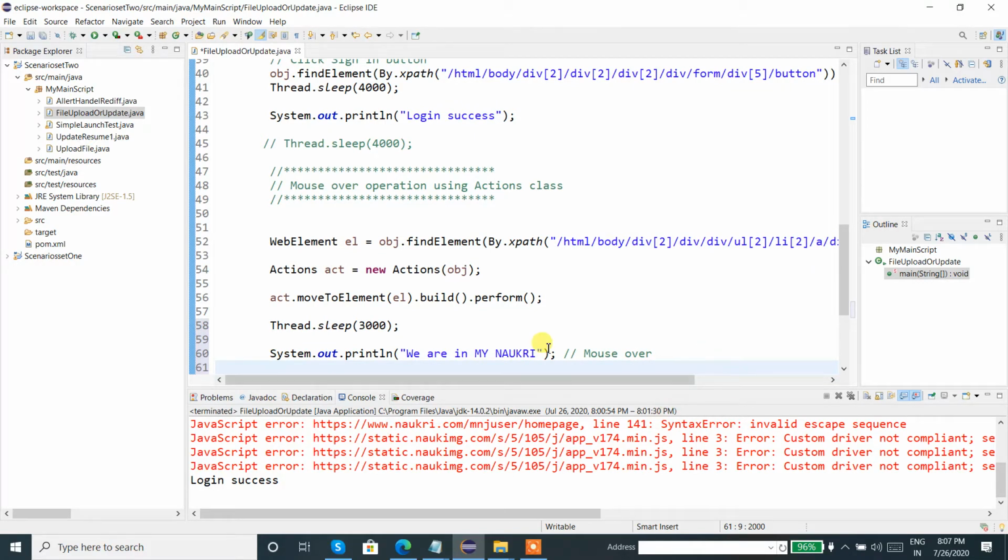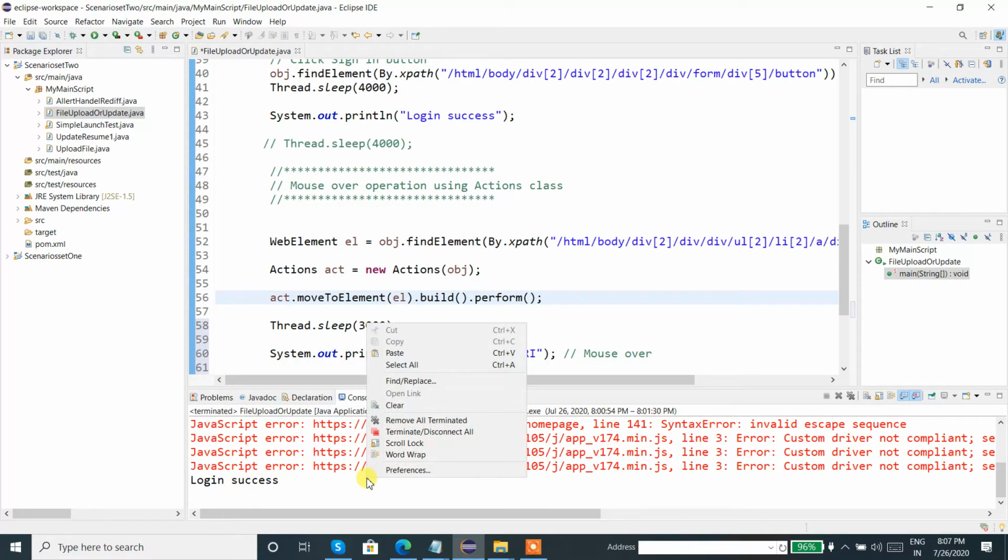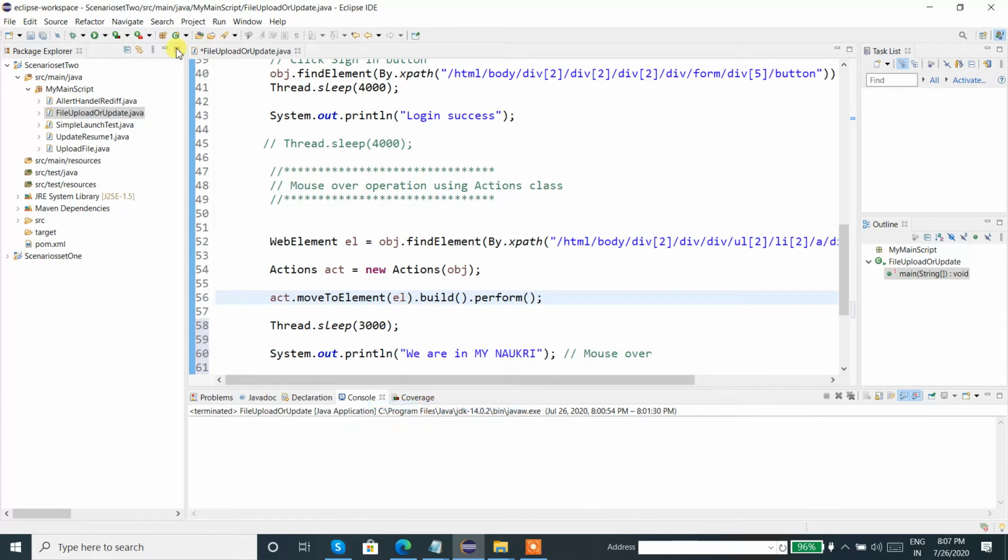Fine. The method is: act is the object for Actions, dot moveToElement, the element is the WebElement object, dot build dot perform. Fine. Now let me re-execute the code. Before re-executing, I have to clear the console. So let me re-execute.